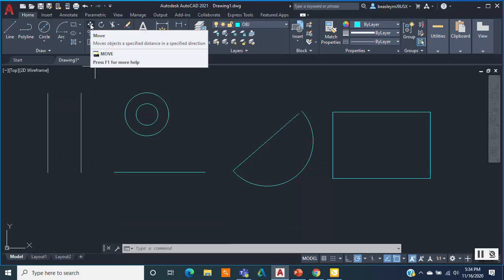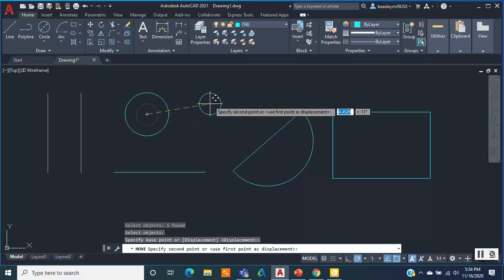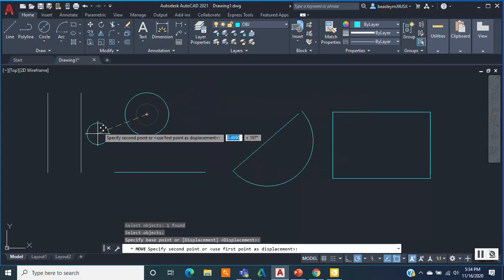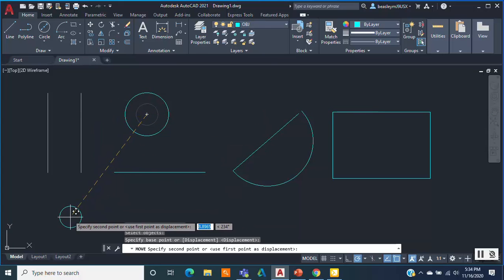Our next command is known as the move command. This allows you to pick an object. So we'll pick our circle that we drew previously. Press enter. You can pick the center point or a quadrant, and this allows you to maneuver the object or move the object anywhere on the model space. So we're going to stick them right down here.